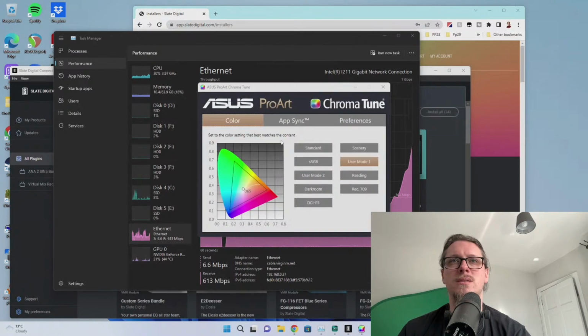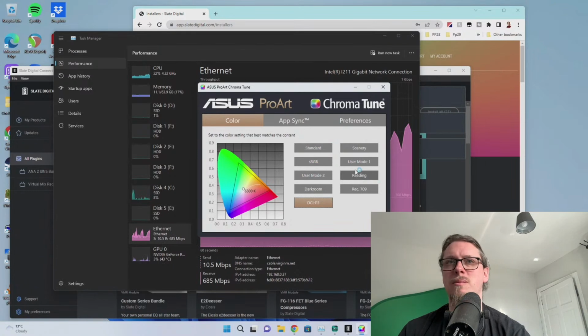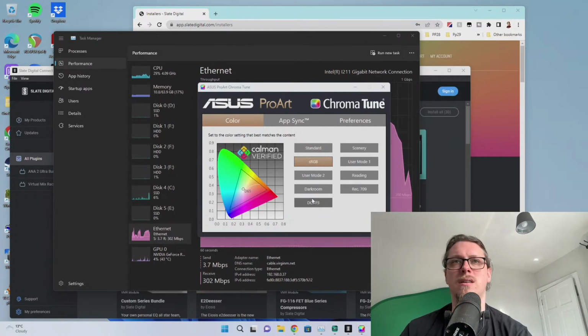Let's have a look at this Asus Chroma Tune. RGB DCI P3. Oh, that's really blue. That is really dark. Why is that so dark?